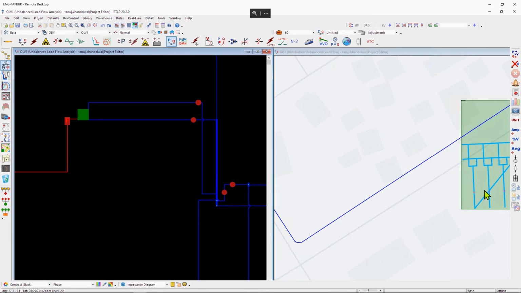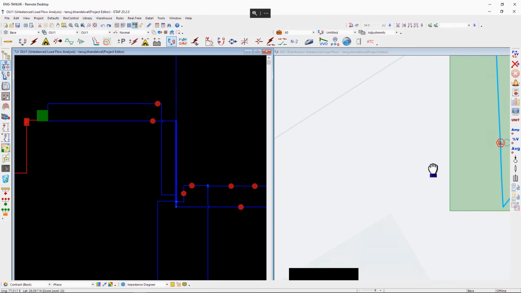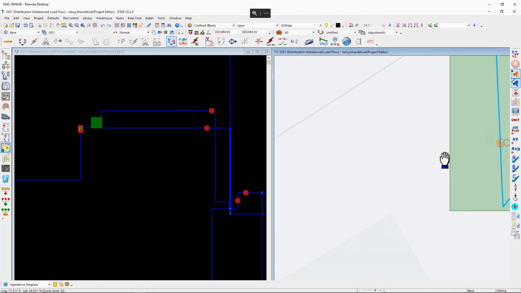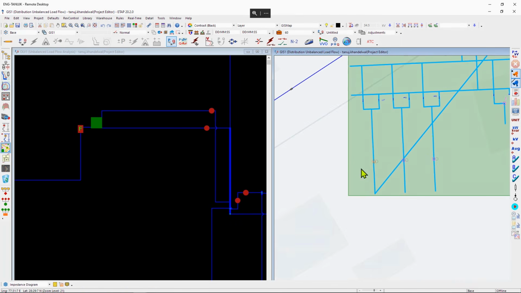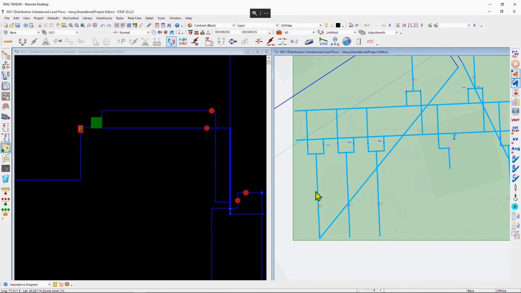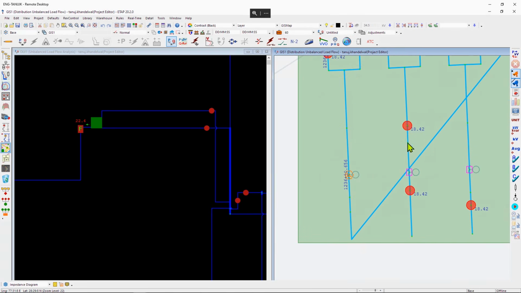The ETAP presentations are in sync, so if I click a feeder in NetView, the same feeder is highlighted and selected in GIS, so you can easily track the portion of the system you are analyzing in each view with respect to each other. I can also run unbalanced load flow as well as additional studies on both views.